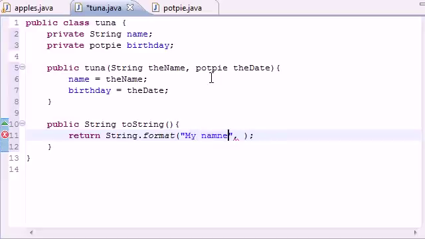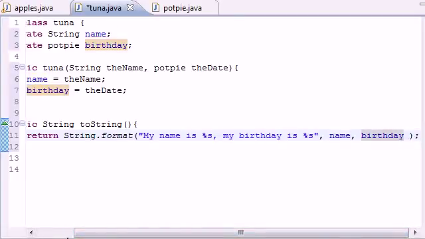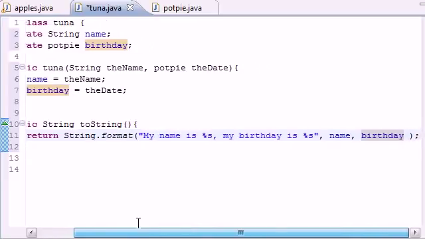my name is %s, and that's going to fill in your name. And then let's put my birthday is %s. And here's where it gets kind of tricky. Name, birthday. So now, if you guys can understand the next thing I'm about to say, you'll understand the key concept of this tutorial. It sounds easy enough.